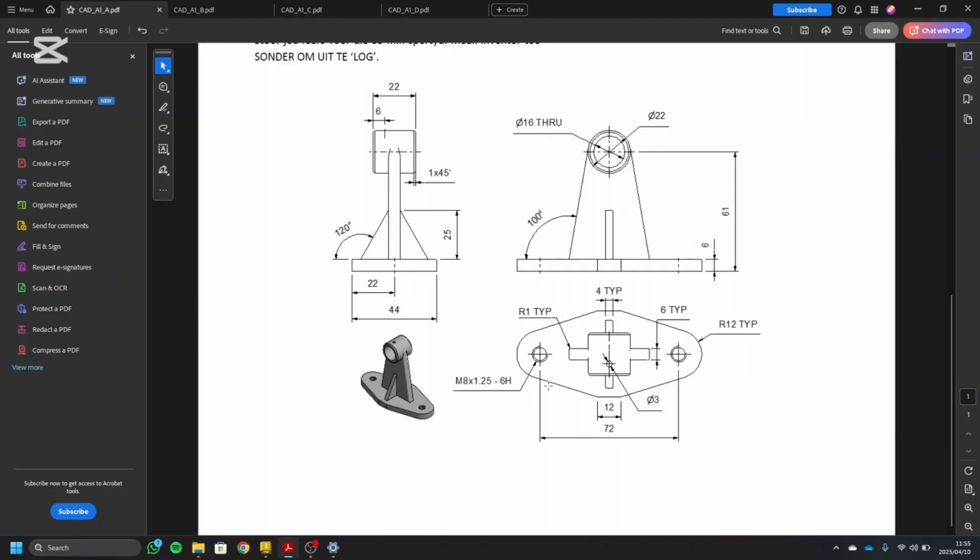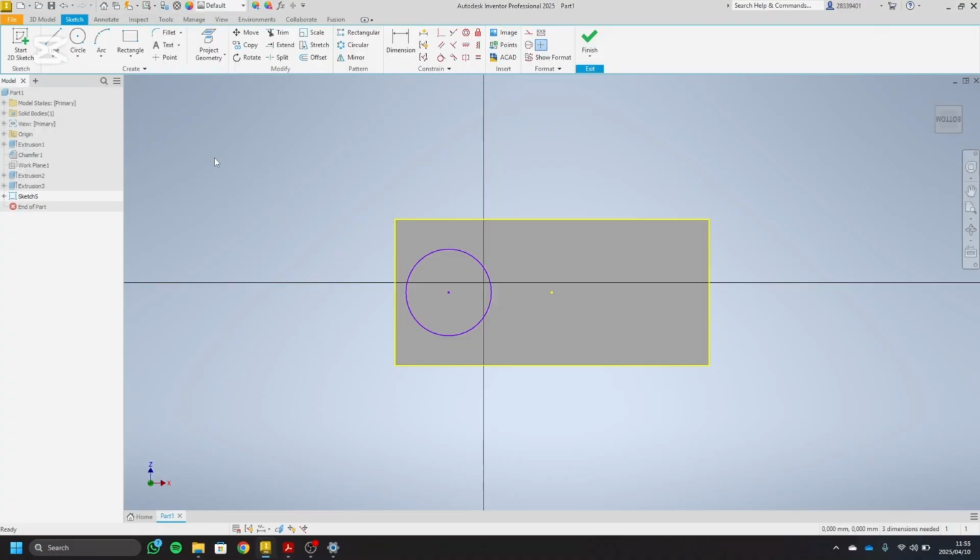What we can do is, let's do this. So we can dimension that as 24, make it a tangent to that circle, and then I'm sure this is already constrained. Let's just make sure that the circle is constrained. There we go. Okay, so we have this circle created, right?